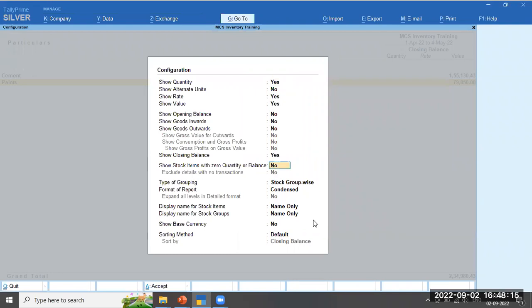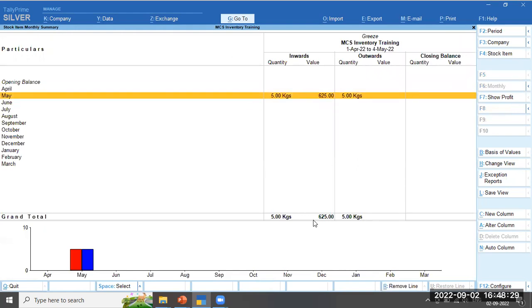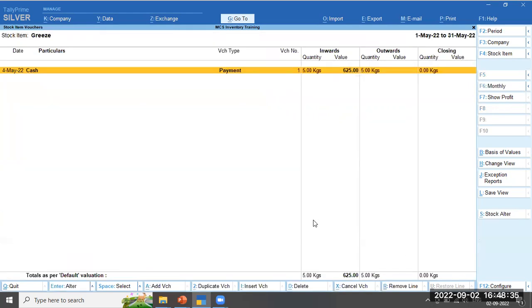For example, if you say show stock items with zero balance, now it is showing consumables, grease, but it is not showing any quantity. It is just showing you the item. If you press enter over here, look here. Inward is 5 kg, and automatically there is an outward also, which is picked based on the inward that has happened, and it is showing 0. So always in your item, it will show as 0. But for your tracking, if you want to know for the year how many kgs of grease were purchased, it will be available in your reports. Hope this is clear.